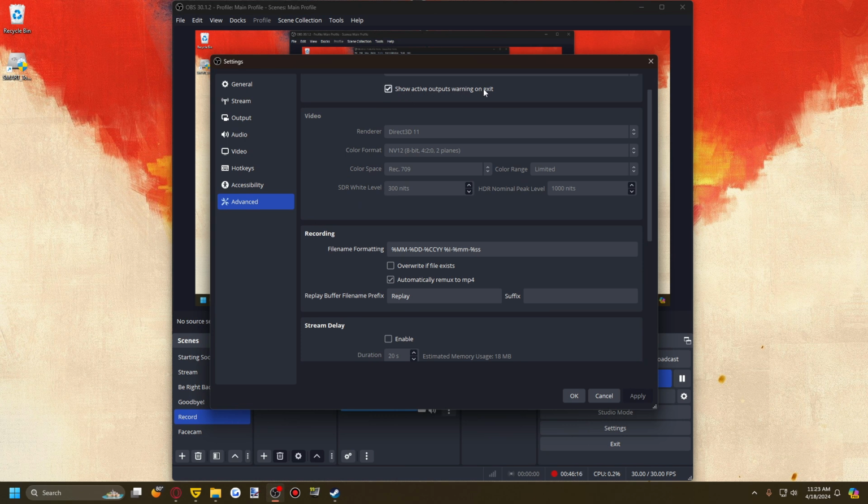Show active output warning on exit. This is just a pop-up that will say, hey, you're recording or streaming. Are you sure you want to exit the program?